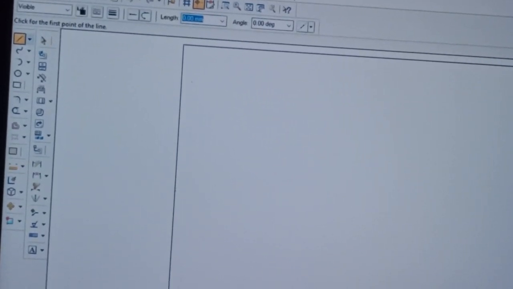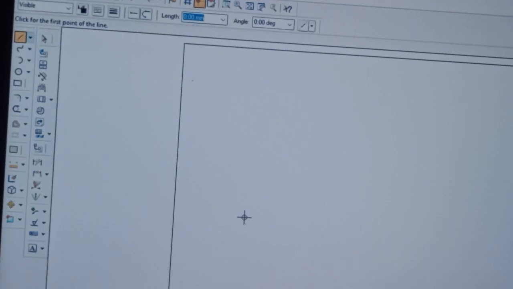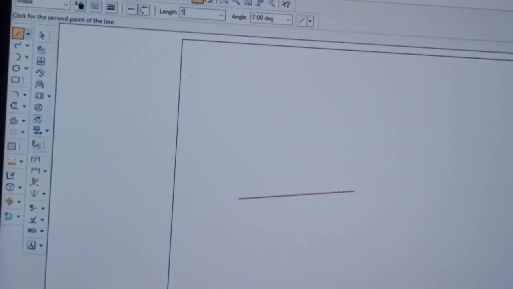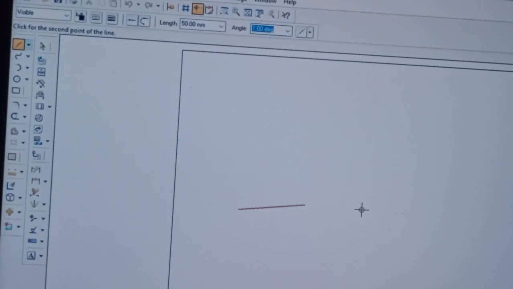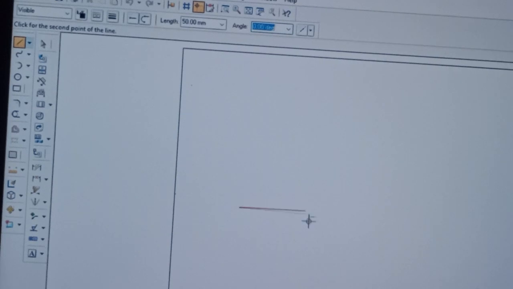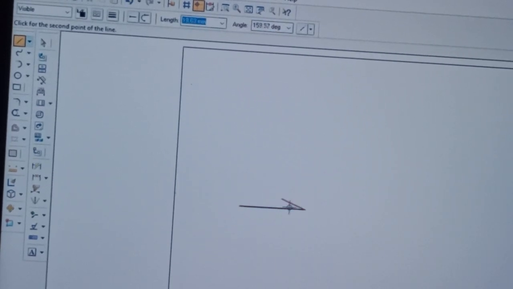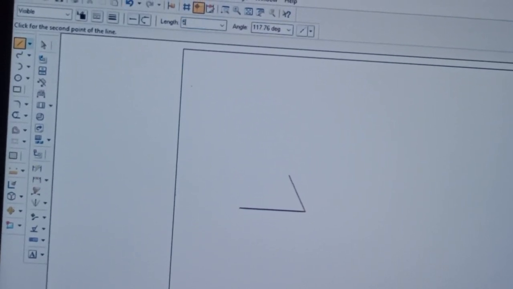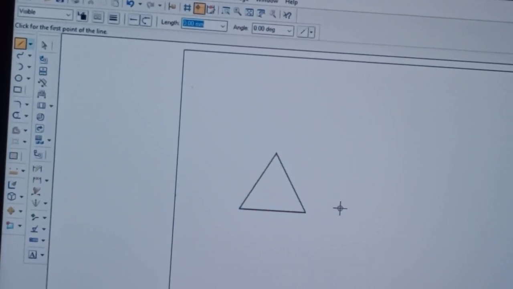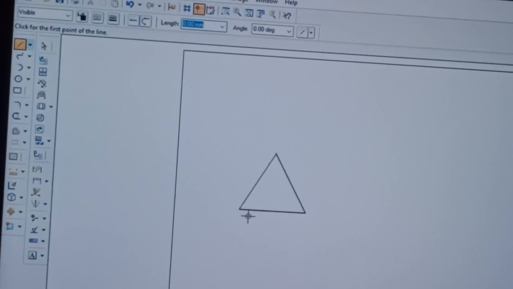For that I'll be using the line command. I'll specify the start point and I'll specify the length as 50 mm, and press enter. Then you can specify the angle as 0, or else you can just make it straight and click over here. Then we'll take again 50 mm and specify the angle as 120, because the software takes it as an external angle, not an internal angle. So the external angle of an equilateral triangle becomes 120 degrees. And finally I'll join the end of this triangle.